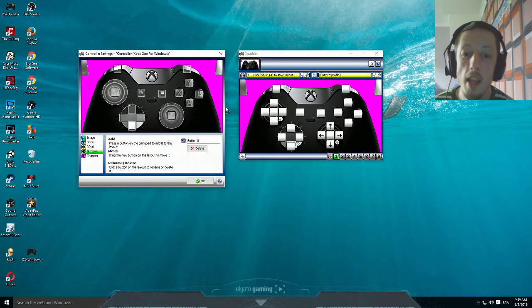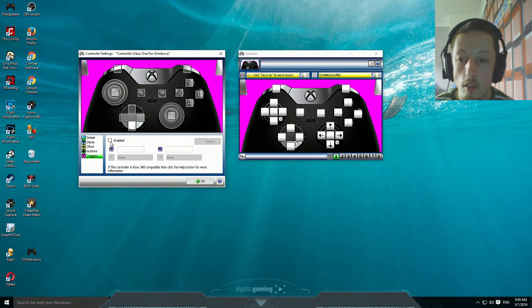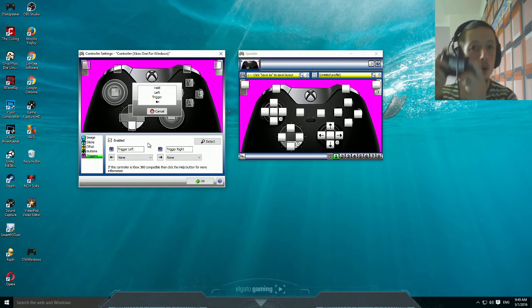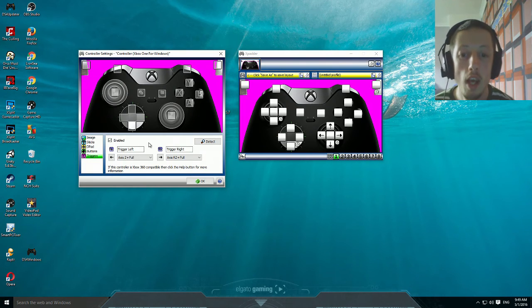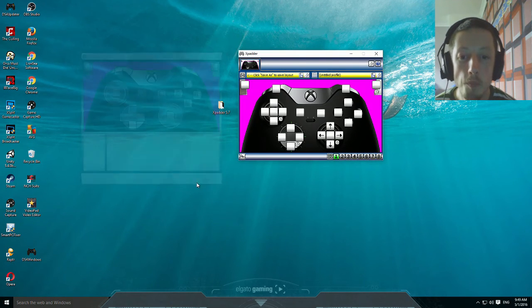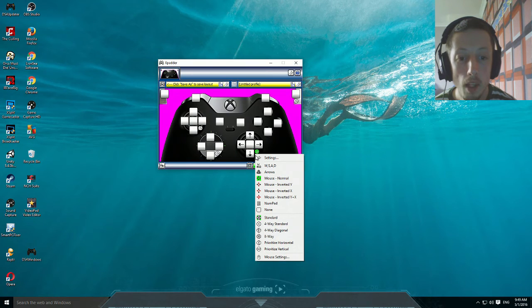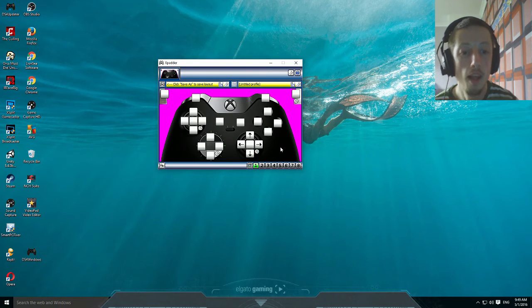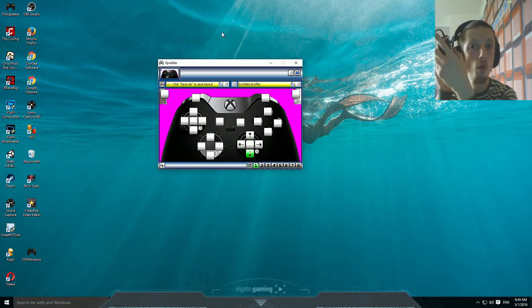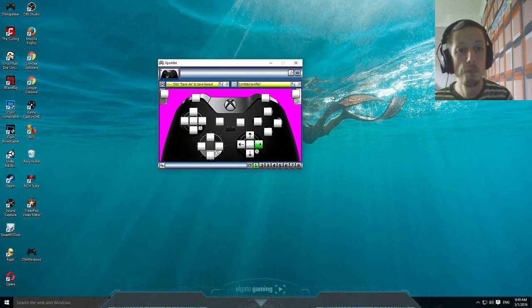Then go to the last one, which is your triggers, and hit enable, and it'll just say hold your left, hold your right, and there you go. Then go down to okay, and it'll leave you with this box. Now these arrows here, you won't see on yours at the moment. You need to click on this tool and then go down to where it says mouse normal and click on there. And that's what gives you control of your mouse on your screen.